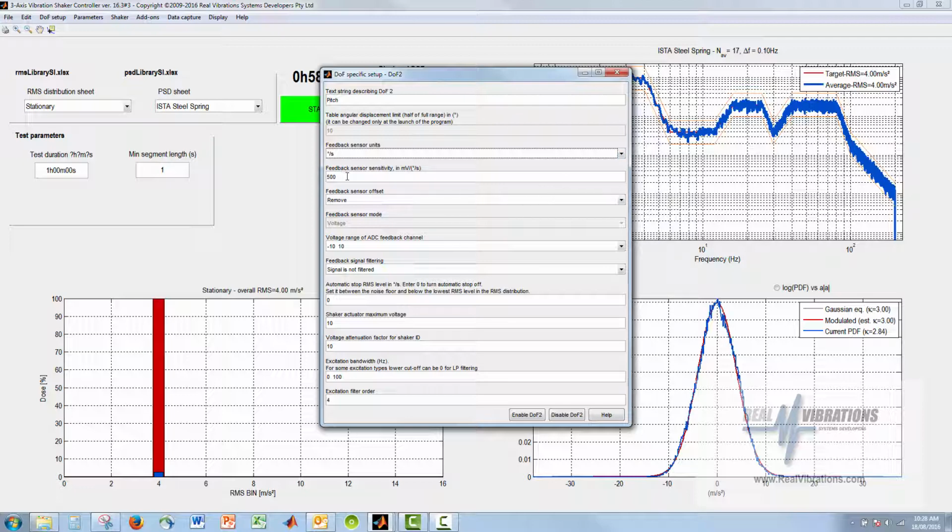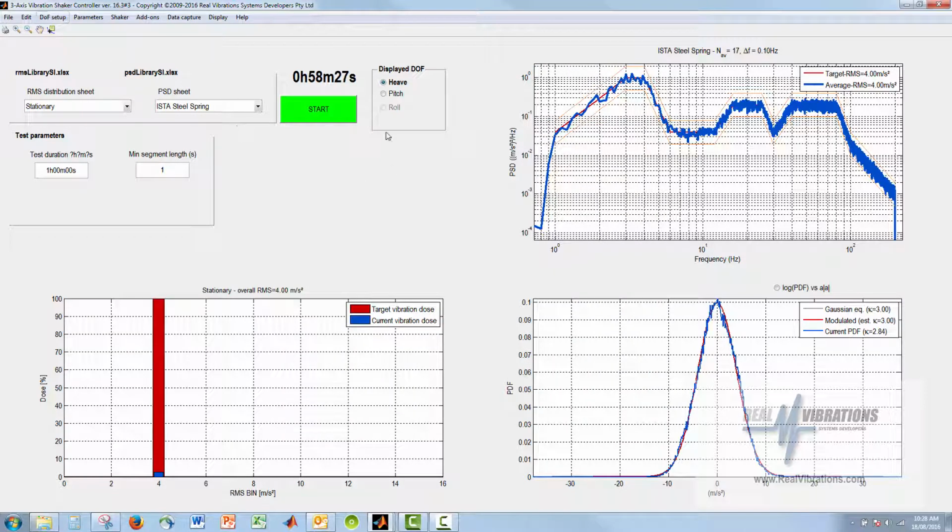Here we put the feedback sensor sensitivity. In this case, let's say it's 300 millivolts per degree per second. We remove the feedback offset, and we set our sensor channel to a different range. In this case, we'll leave it at plus or minus 10. We won't filter the signal. And here I enable the roll sensor in the same way.